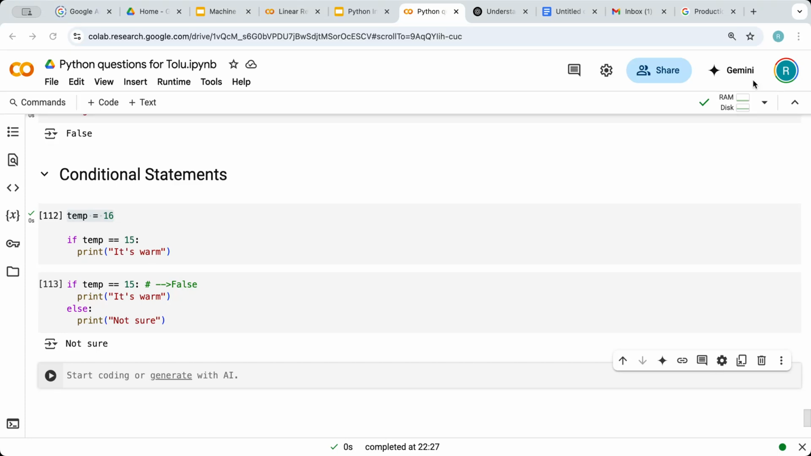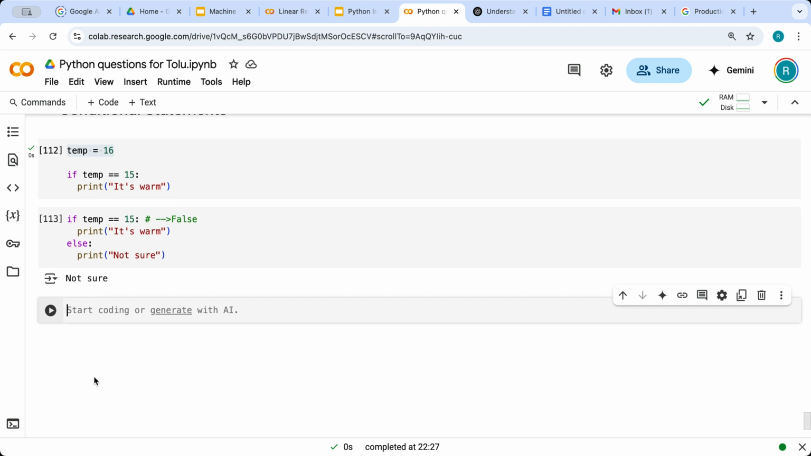Okay, so where we stopped was at the conditional statements, right? Yes, correct. Okay, let me share my screen. I'm sorry.